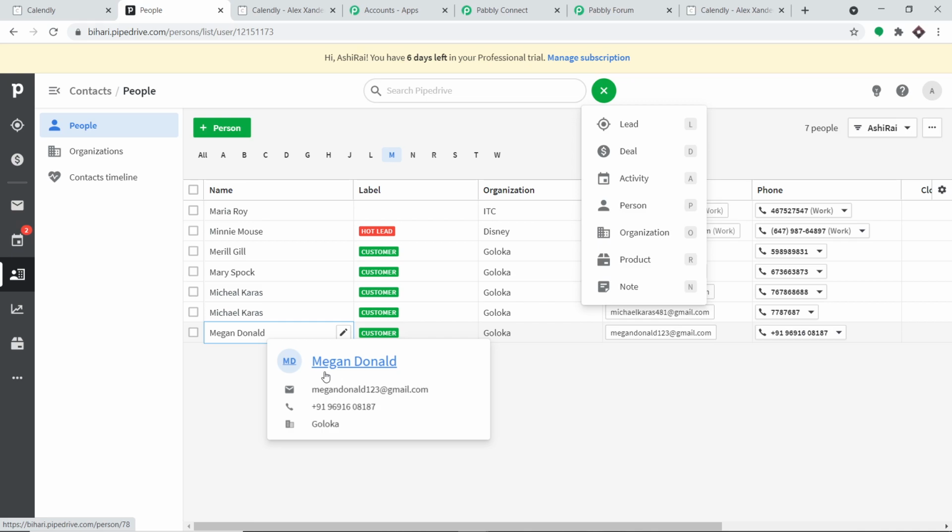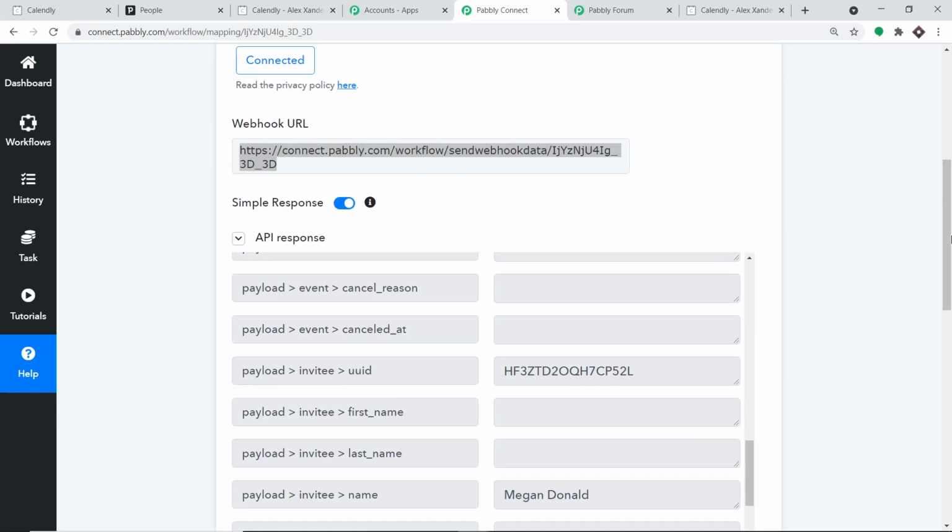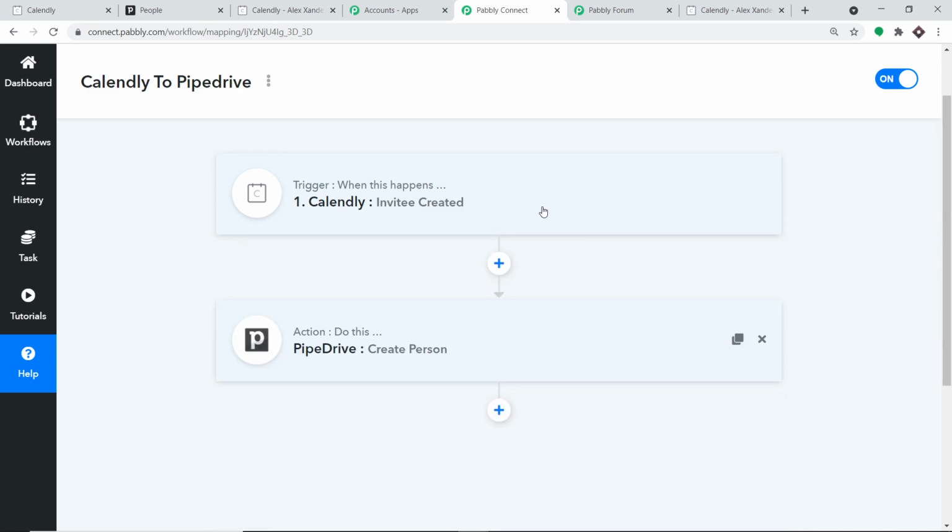The presence of this person in Pipedrive shows that we have successfully integrated Calendly and Pipedrive with the help of Pabbly Connect. Now, before you leave, let me explain the whole mechanism in a nutshell. Here I'm going to minimize this action window and the trigger window. So basically, this is the whole process in a nutshell. First, you integrated Calendly to Pabbly Connect, and then you integrated Pabbly Connect to Pipedrive. So now there's a perfect flow of data between Calendly and Pipedrive. Excellent.